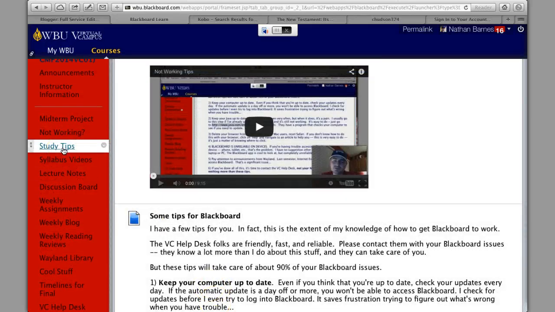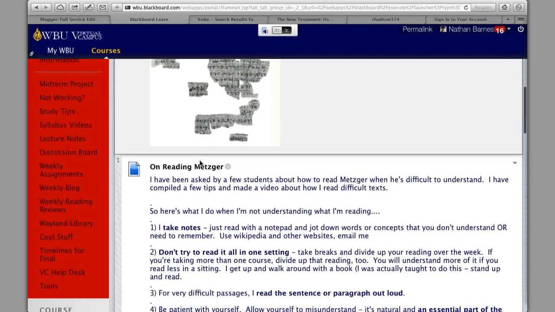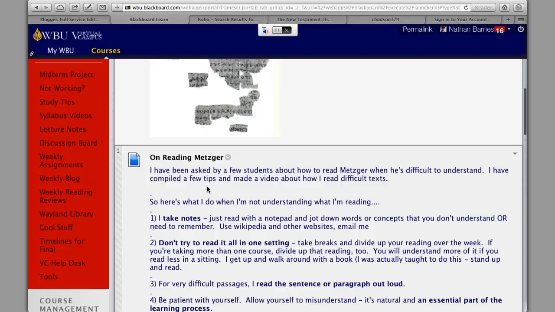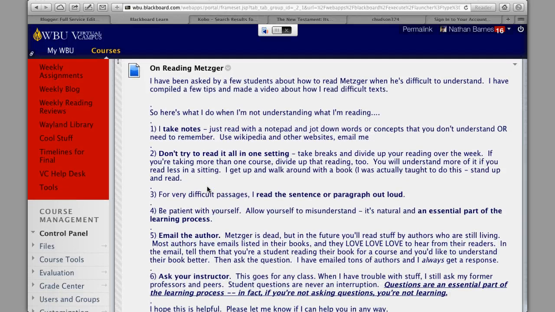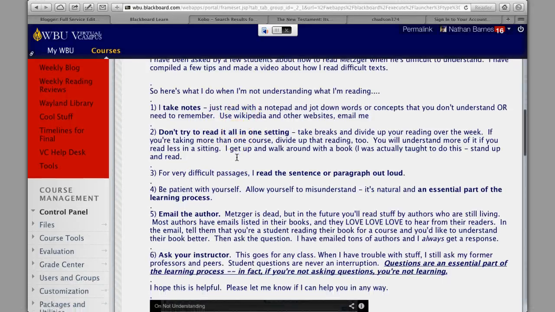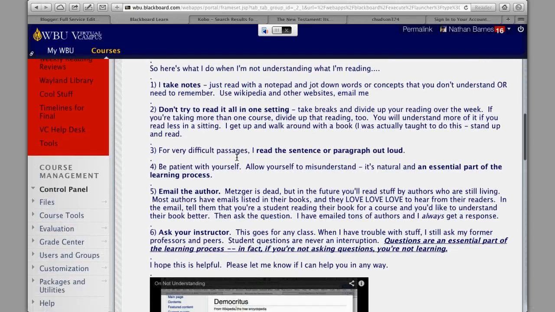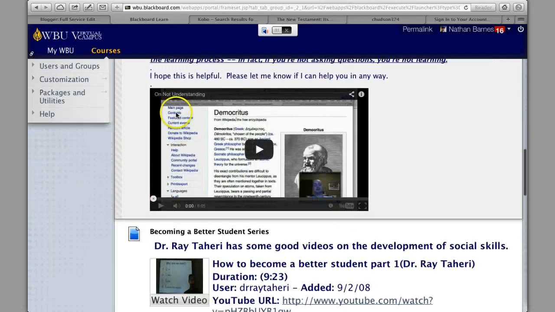Okay, study tips. A lot of students have trouble reading Metzger. This picture here is just for decoration. Metzger did write this book for college students, but he wrote it for college students 50 years ago. The good thing about Metzger is he's very reliable, a very good introductory book. But because there's a gap in the audience, a lot of students find it difficult to read. So I give you some tips on how to read Metzger here, and a little video on that.